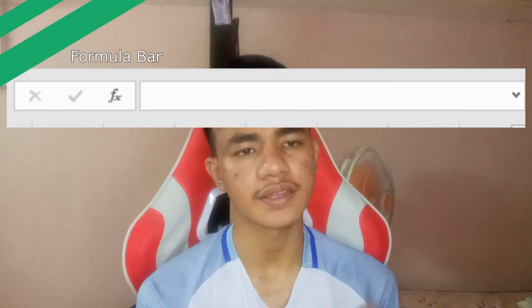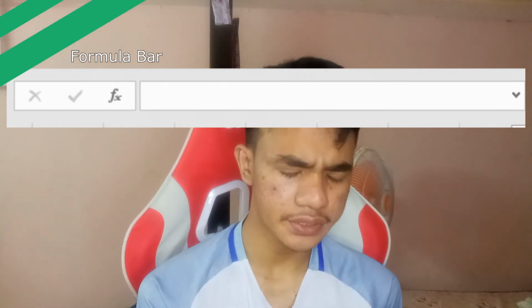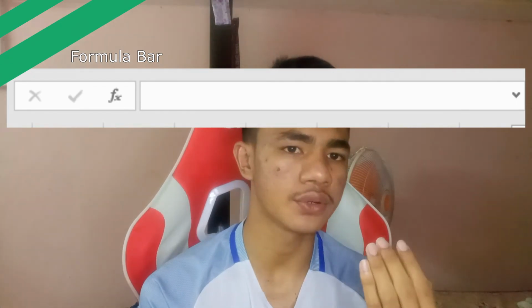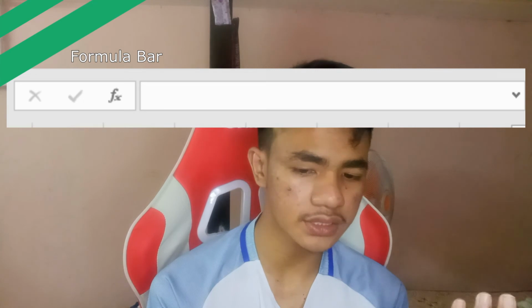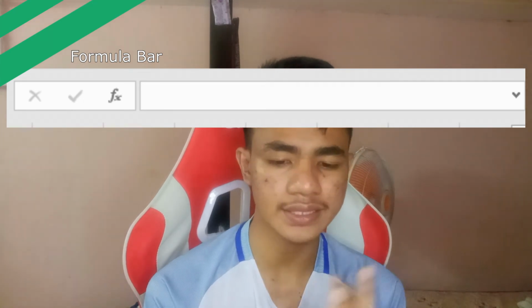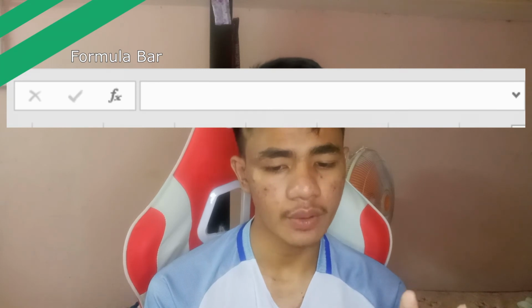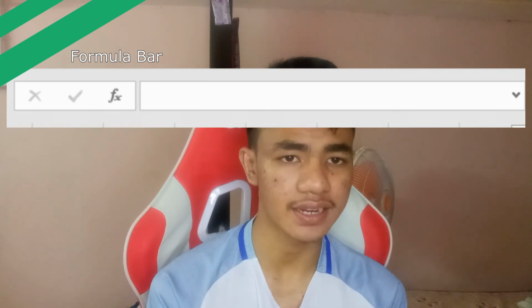Formula bar. Okay. The formula bar is where you can edit the data, and insert your formula or function for the active cell, which will appear in the cell. Okay, that's it for now.